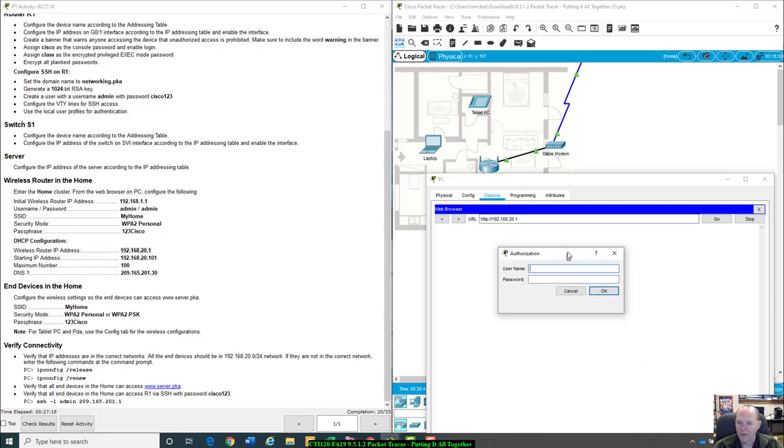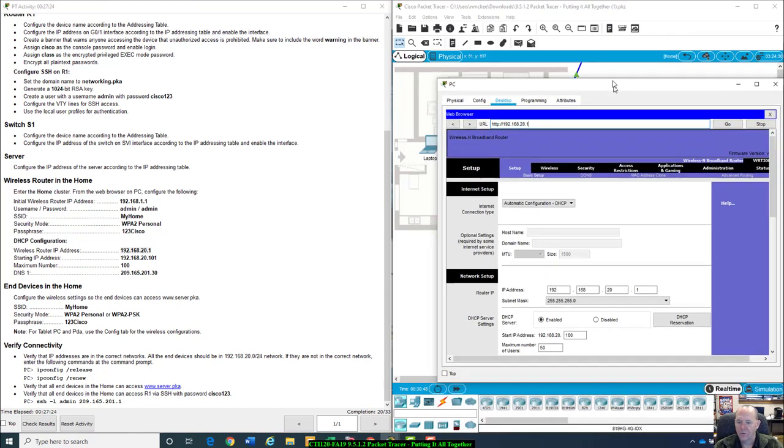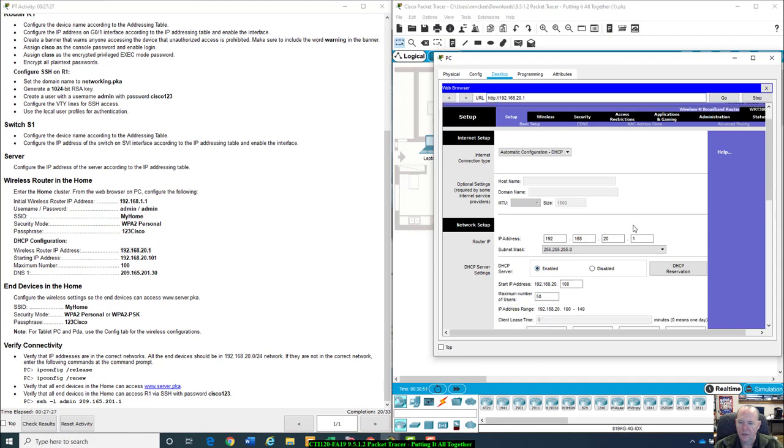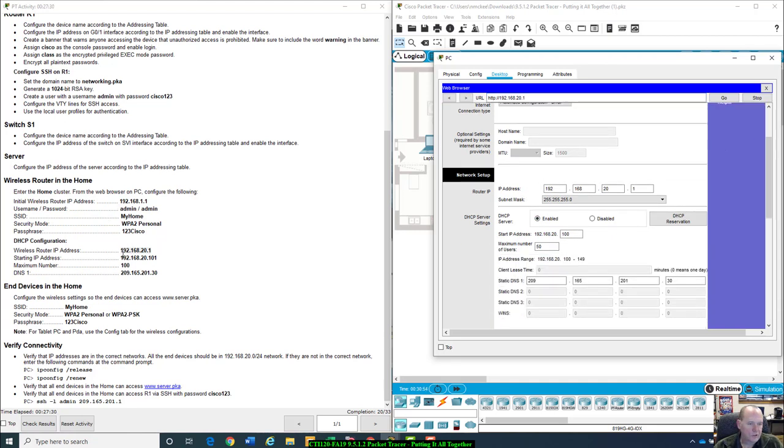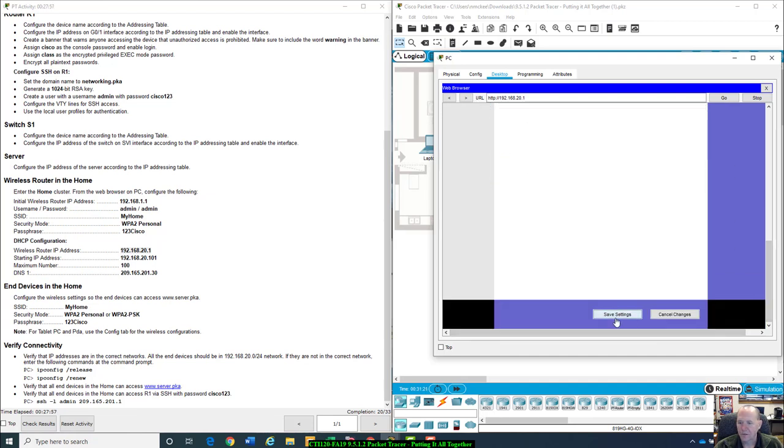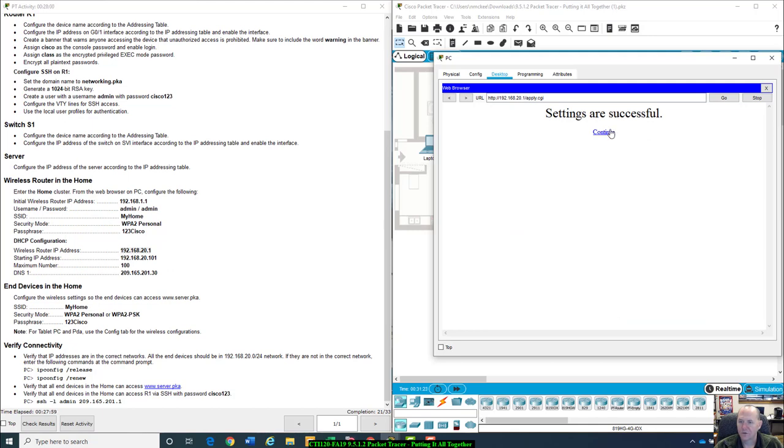Alright, so now I get my login window, admin, go in there, make sure the IP address is right. Alright, the starting IP address, the default was 100, but we're going to start at 101. Maximum number of users is going to be 100. DNS1 is 209.165.201.30, that's right. Alright, so let's verify everything else. Save settings. Alright, settings were successful. Continue.